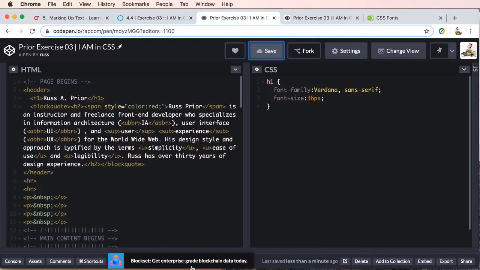So let's go back, and after font size, we'll type in font hyphen weight, colon, and book or normal is 400, and bold is 700, and ultra bold is 900. So we can go from 100 to 900, with 400 and 700 being the most common. Okay, so I'm just going to set this at 400, and we will have our semicolon.